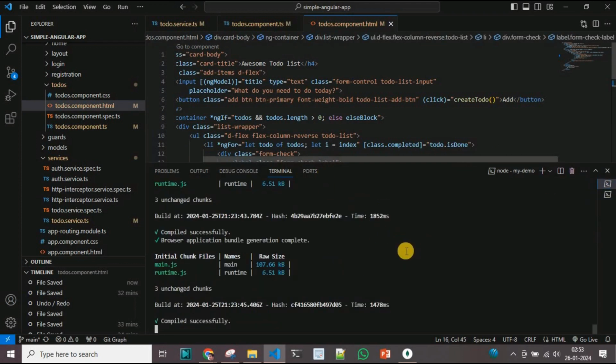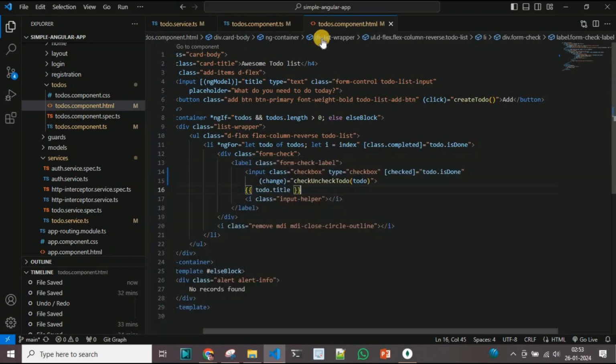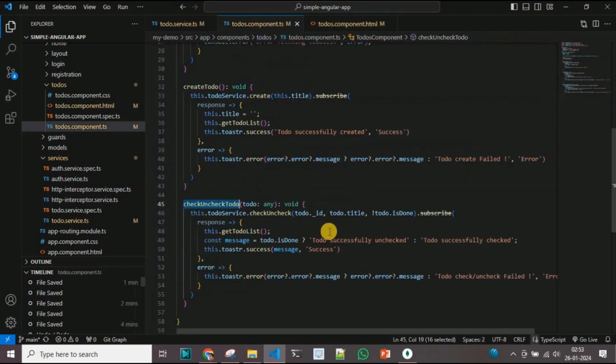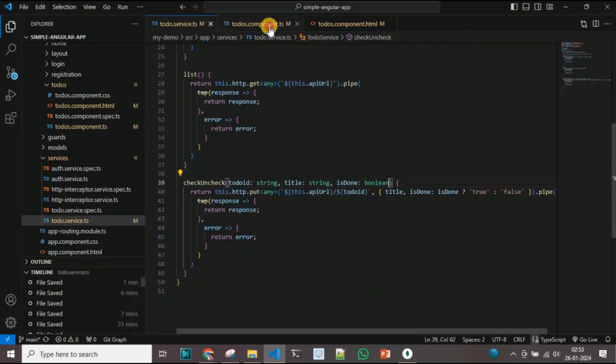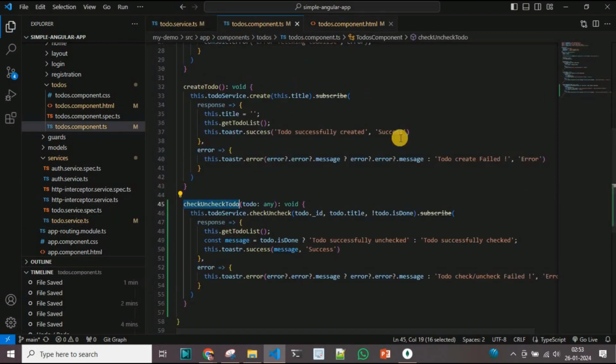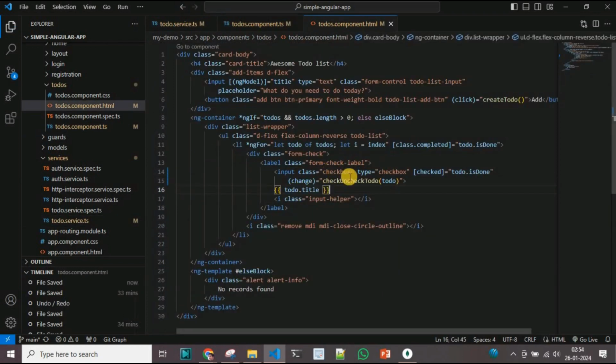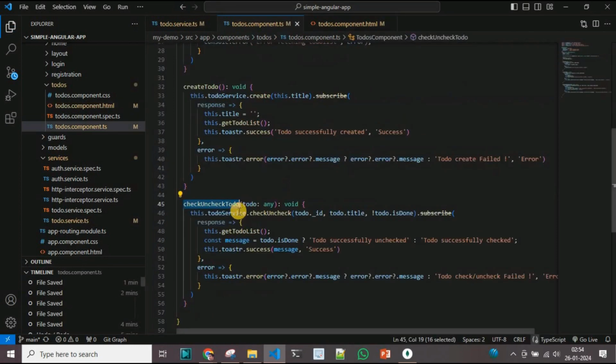So I have added the check uncheck to-do in HTML in our to-do component, also in the service. So on change, on checkbox check or uncheck, it will call this method check uncheck to-do, which will provide the to-do object, the state of this to-do. So the to-do ID and to-do title and the to-do is done or not. I am sending to the service.